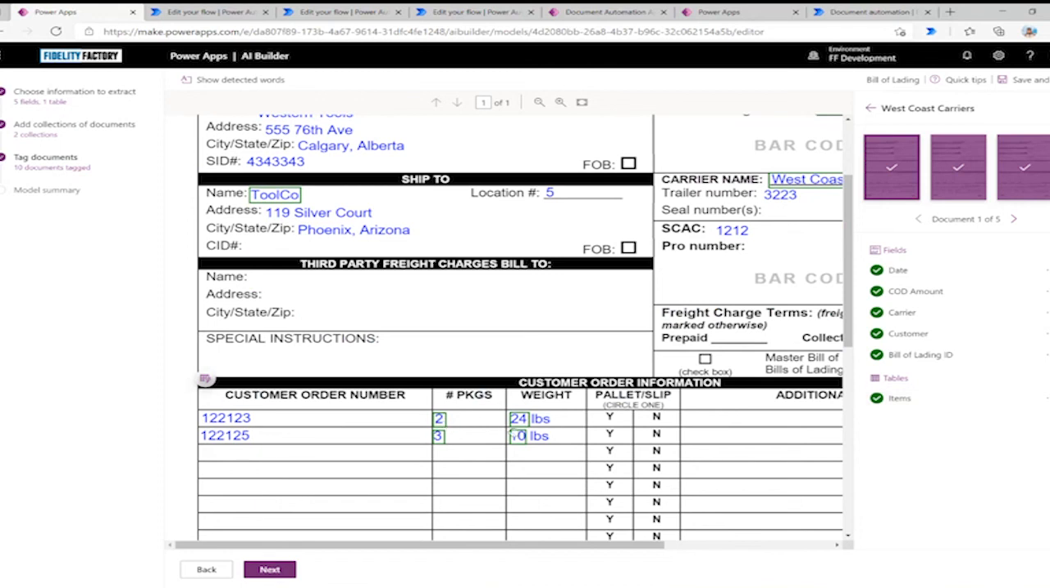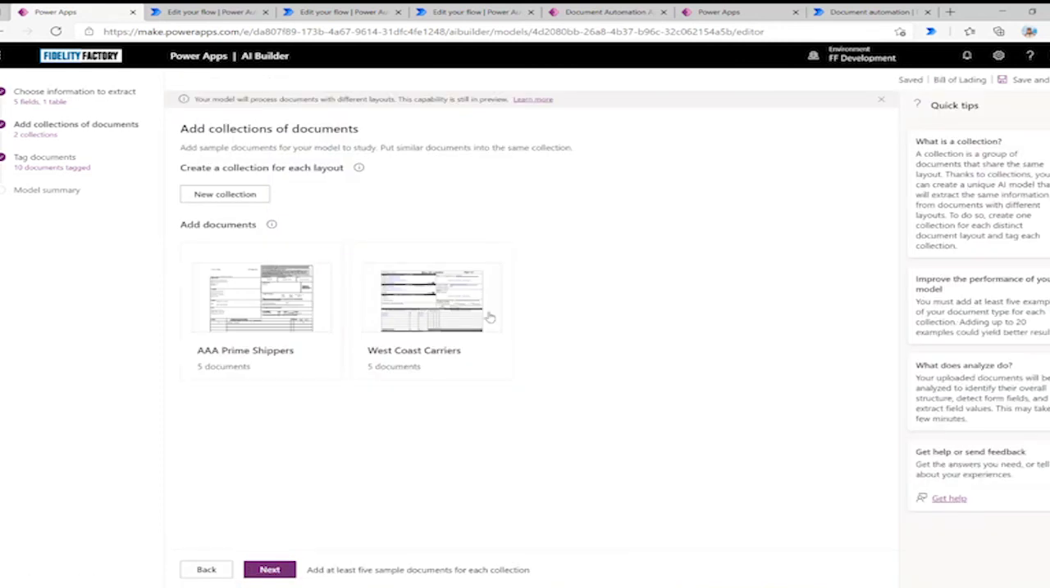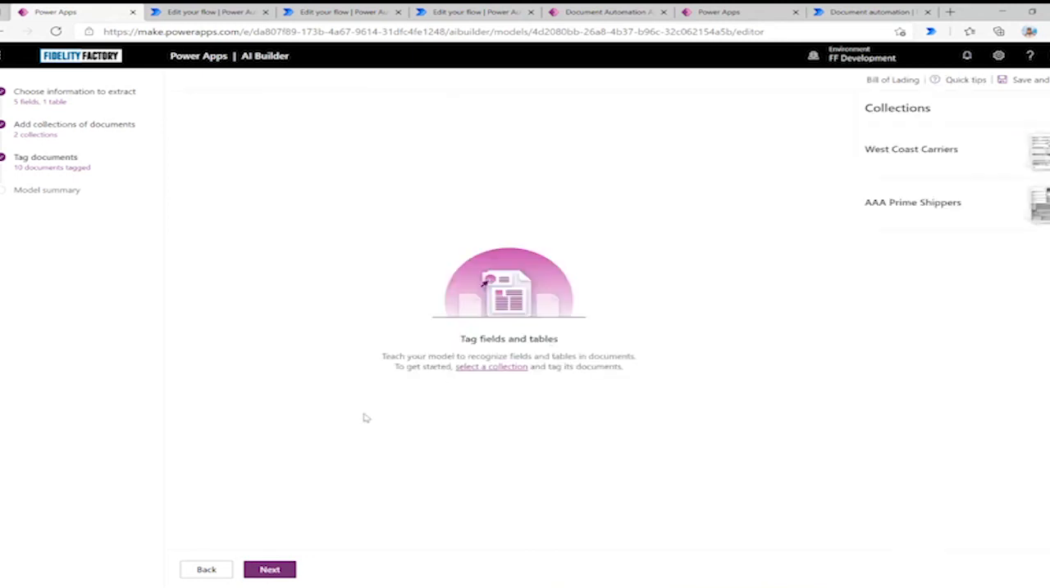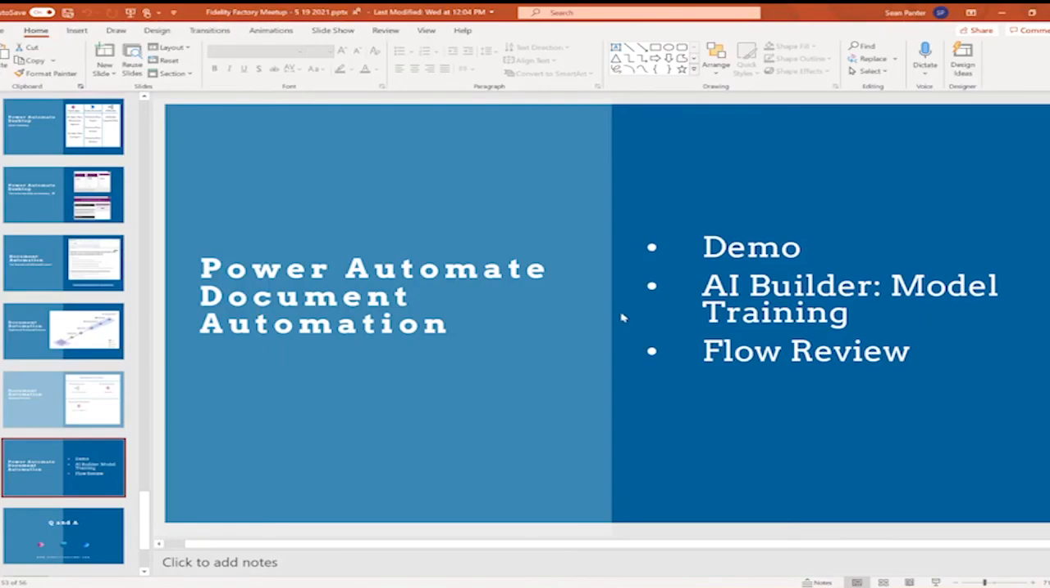You can just go through a very similar set of steps, and you'll notice that we've tagged the packages and weight in this bill of lading document. So after that's done, you would go through and do that in both collections for the different formats of documents. So in each case, the AI is going to know where to look to extract the data. And the last step is going to prompt us to retrain the model. I'm not going to go through and do that. I'm happy with how it's working now, but I wanted to give you an idea of what's happening there.